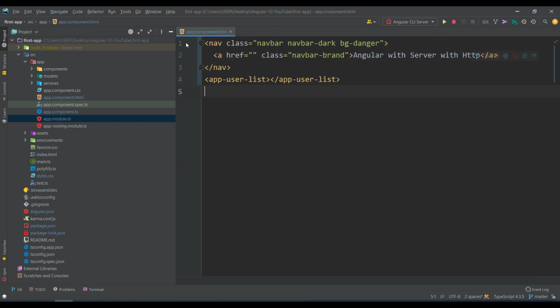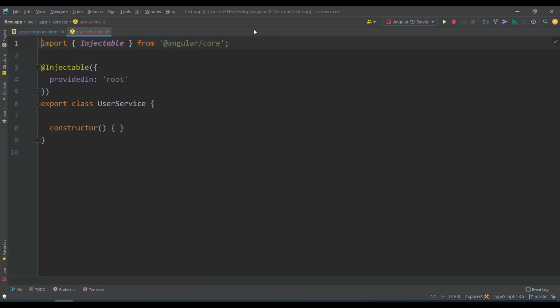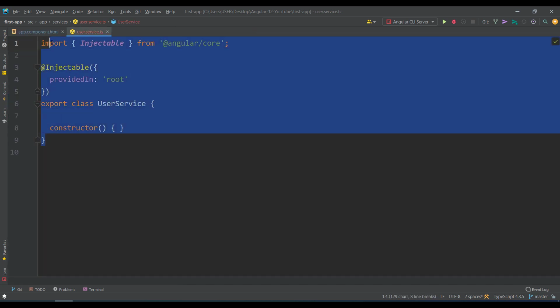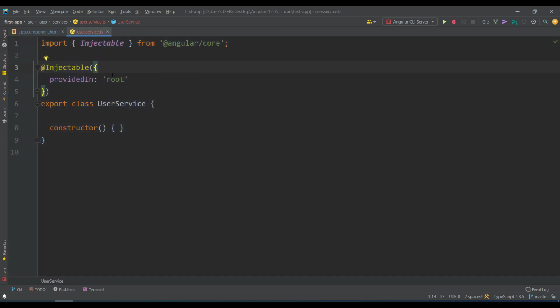And after that, you just focus on the service. Just go to the service. Now this service is a mediator between your server and your component. Okay, so this is the actual data provider.